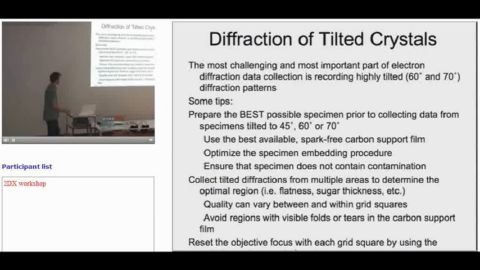And then the last thing is to make sure you don't have any contamination. If your microscope contaminates your crystals quickly, try to get the sample in and collect data as quickly as possible. And then when you start to see the contamination rings, switch the specimen and try the next one.